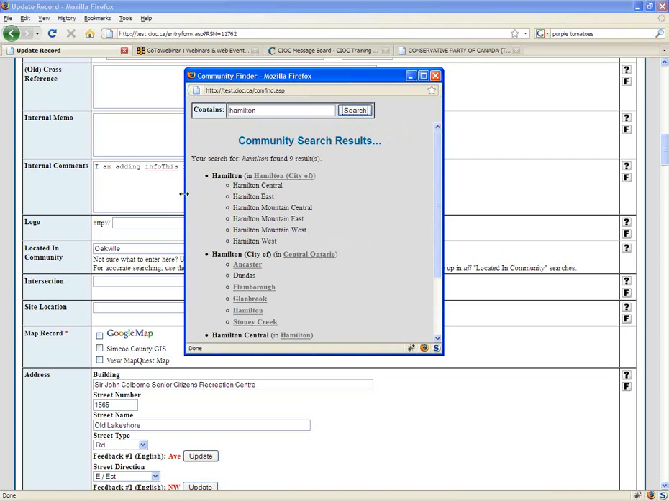When you do search for a community, it's going to show you the name of the community, which community it's located in, and if there are any more refined communities within that area, it would show those as well. My general advice is that you always use the most specific community available when doing a located in community search. The software has an understanding of the fact that narrowly defined communities, such as Hamilton West, are located in larger communities like Hamilton, the city of Hamilton, southern Ontario, and so on.